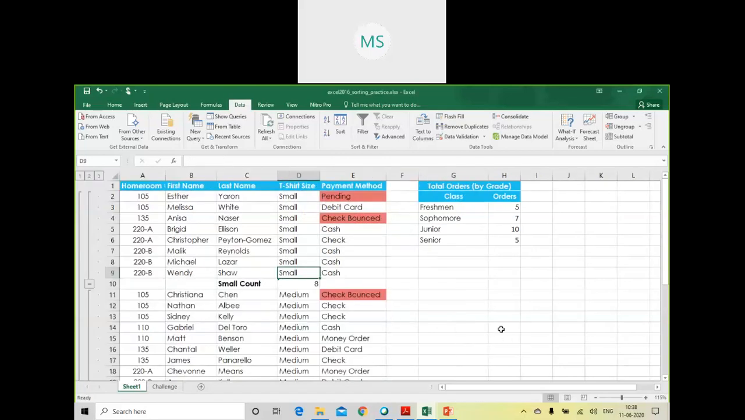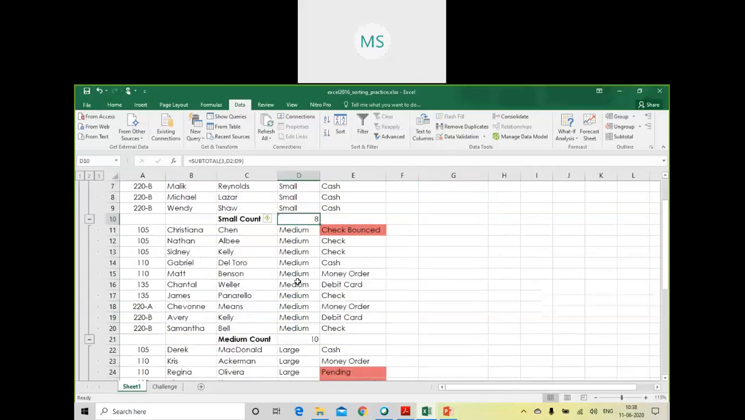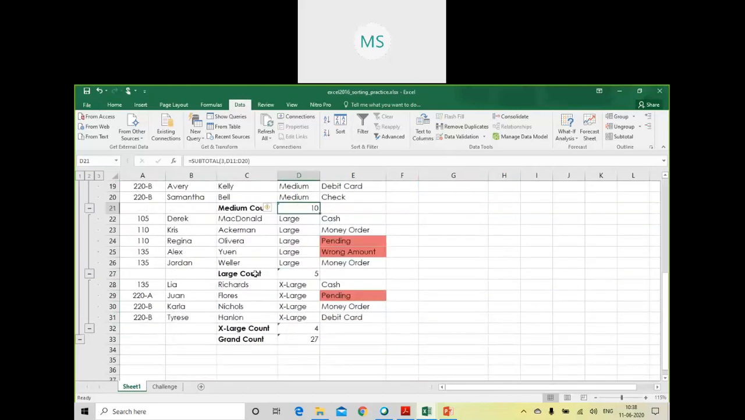The moment I do that, as you can see here, all the t-shirts with small are together and they are counted. The value is 8. As you can see, the count is now displayed here under this column only. Now for medium, there are a total of 10 medium. Then the large count is 5, and for extra large 4, and this is the summary of the subtotal that has been given over here.